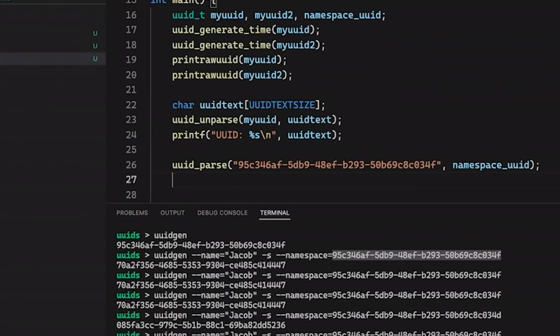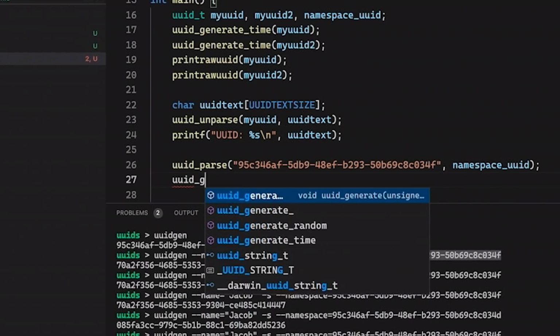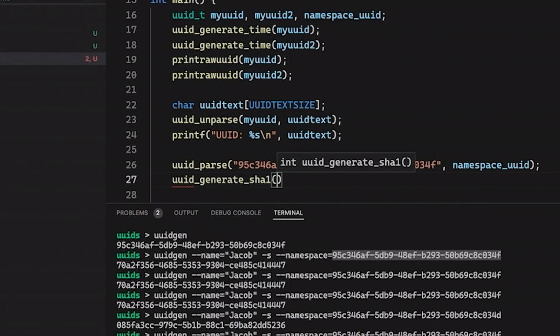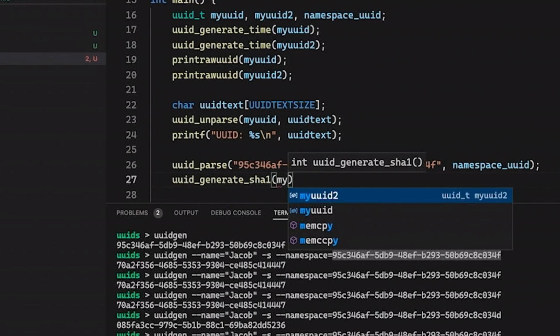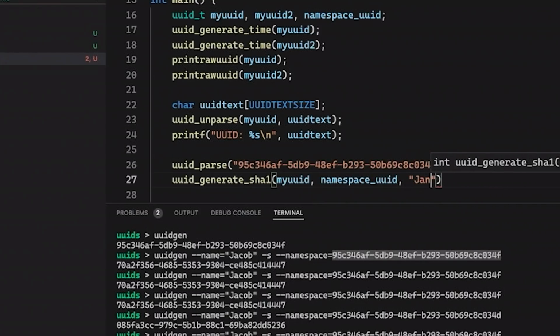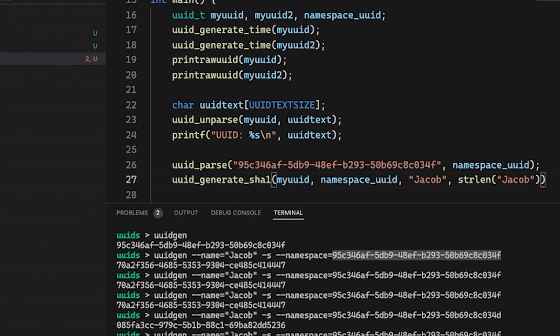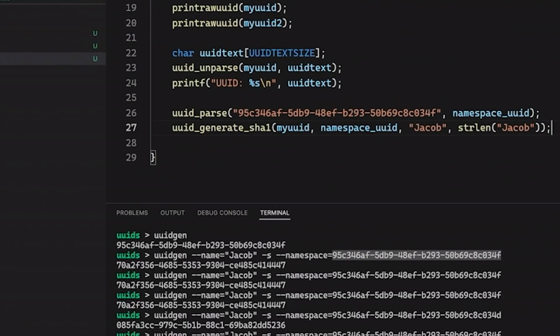So specifically, the next thing we're going to do is come in here and call UUID generate SHA-1. The first thing we're going to pass in is the output. So this is going to be my UUID. And let's pass in our namespace UUID. So that's saying this is the namespace I want to use. And then the name we're going to look up, which is going to be Jacob. And the length, which let's do string length of Jacob. Okay, so now this should generate our SHA-1 based version 5 UUID.